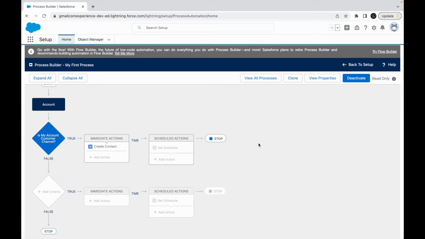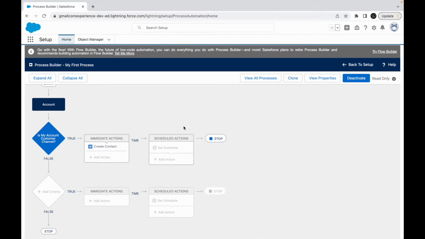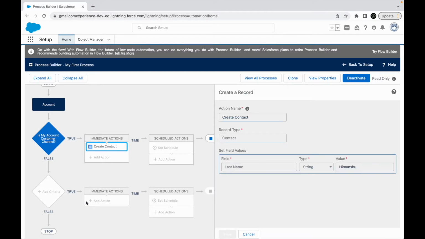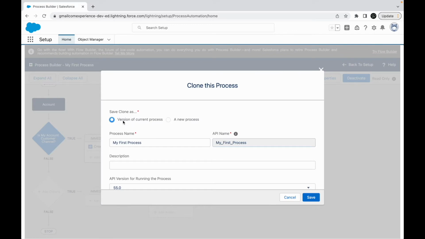But what I want to show you here is, let's say today the client has given us this requirement, and 6 months later they come back and ask that the last name should not be Himanshu, it should be Maheshwari. So what do I do? I have to go into this process builder and modify it. Or let's say they give us this change as an enhancement, and also one more requirement wherein they want us to add one more criteria node. So I can click on the clone button and create a new version of this current process. I can either create a new process altogether, but since this is an upgrade or an enhancement of the current process, I'll say version of the current process, and with the same name I can save it.